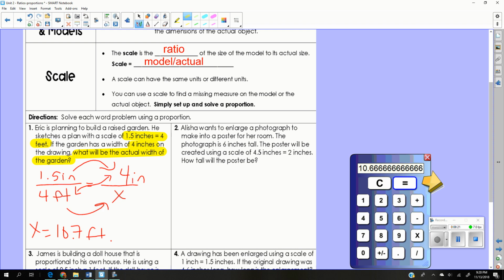All right, so Alicia wants to enlarge a photograph to make it a poster for her room. So you could do that on a printer, right? The photograph is 6 inches tall. The poster will be created using a scale of 4.5 inches equals 2 inches. So how tall is the poster going to be? Well, let's set up the proportion. We know that 4.5 inches equals 2 inches, and we know that the photograph is 6 inches tall. We need to know how tall the poster will be. Go ahead and highlight that so you have it right there in front of you.